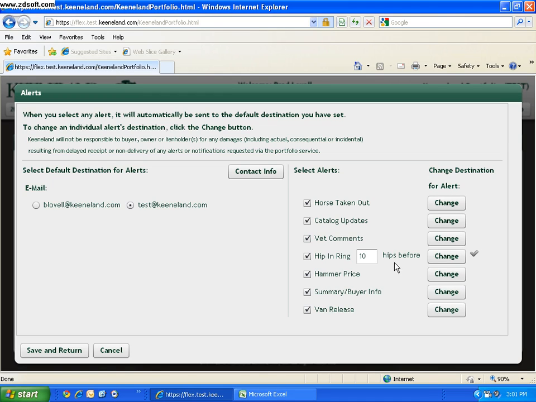Hips and ring. This alert is intended to help ensure that you are aware of what's happening in the sales ring. You can specify any number. In this example, we want to be notified when a horse is 10 hips away. This excludes outs and reflects an accurate alert of 10 horses to be sold before your horse enters the ring.